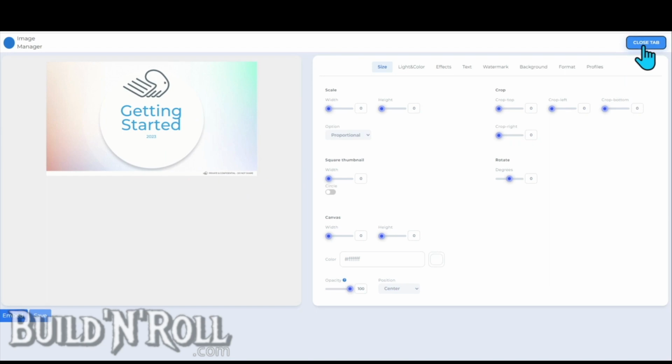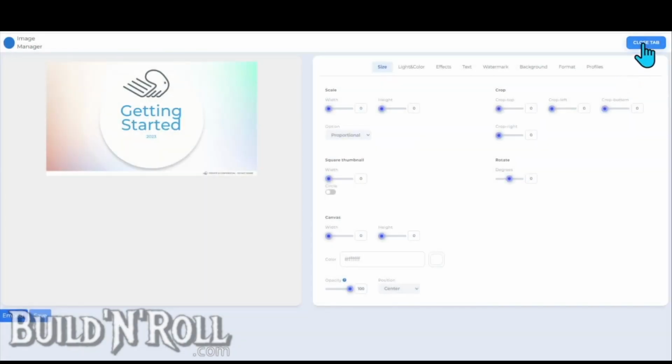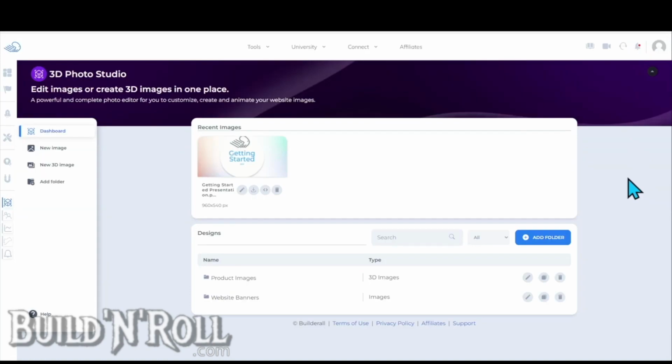So we're just going to click on Close. Once you've finished with it, you're going to click Save, or you can click on Embed, and then you can use that image URL anywhere on the platform, as well as image with zoom. So now I'm just going to close this tab. And that is basically all there is to the 3D Photo Studio.